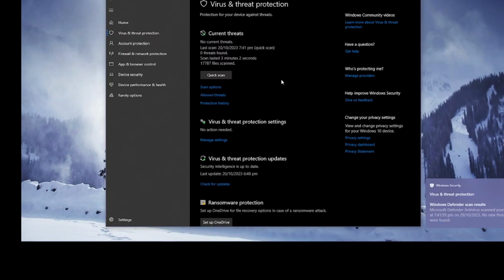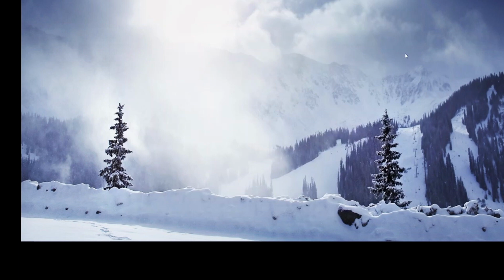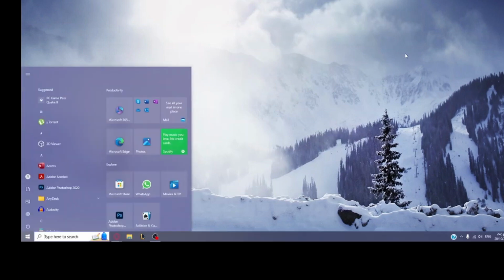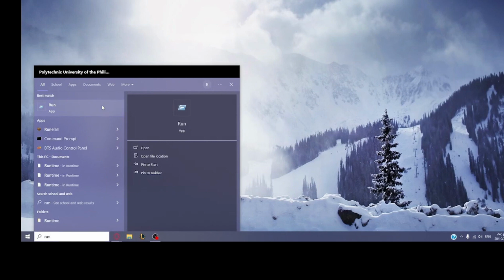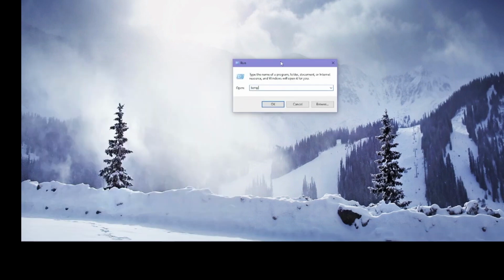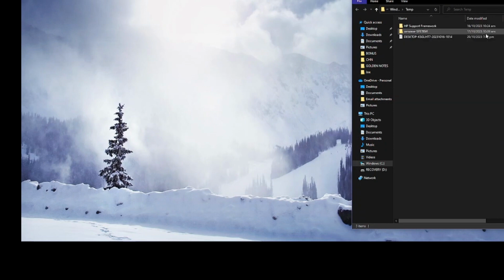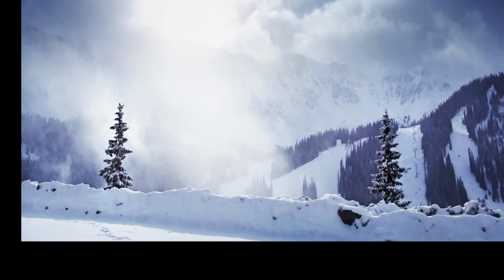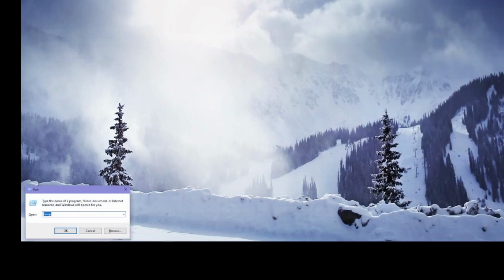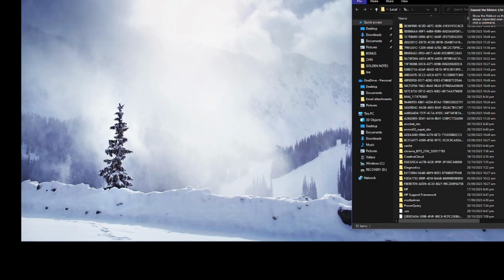The last one we have for you is Clear Temp Folder. So what we're going to do now is clear up our temp folder. Go down into the search, type in run, select the Run app, type in temp, click OK. Once here in the temp folder, just select everything and delete it. Then close the window and run the Run app one more time, type %temp%, click OK. Make sure you delete everything in this temporary folder as well.